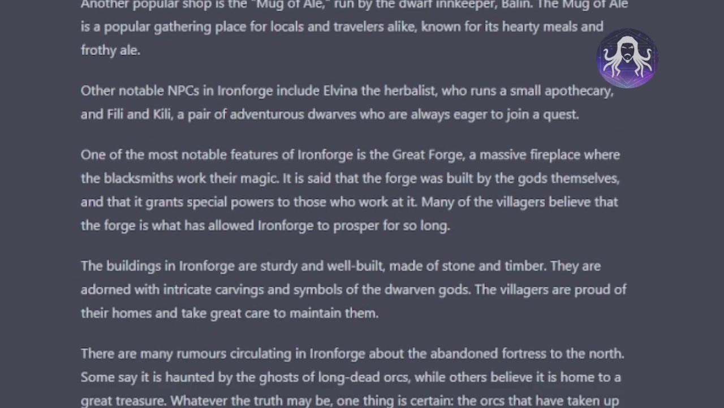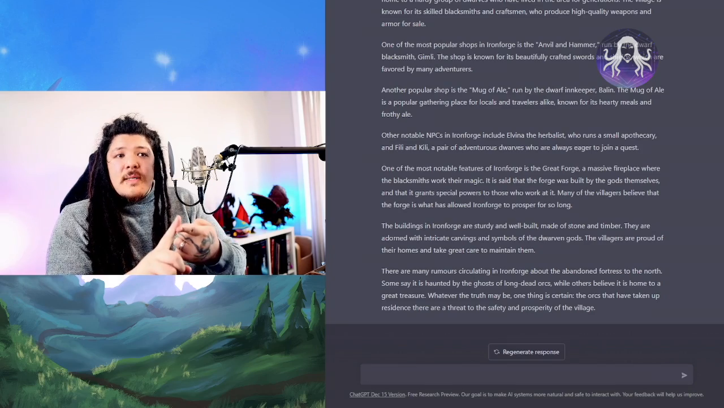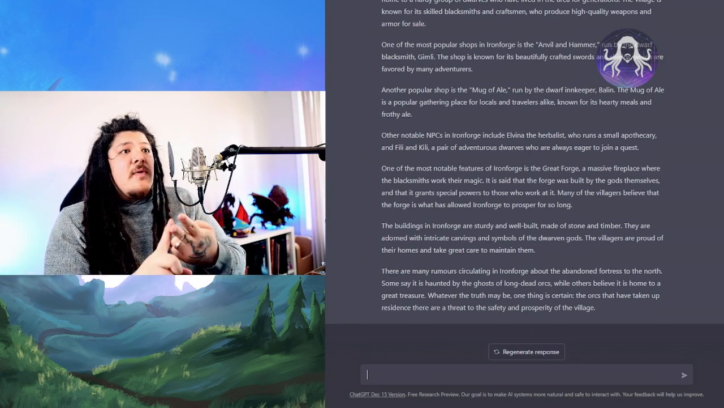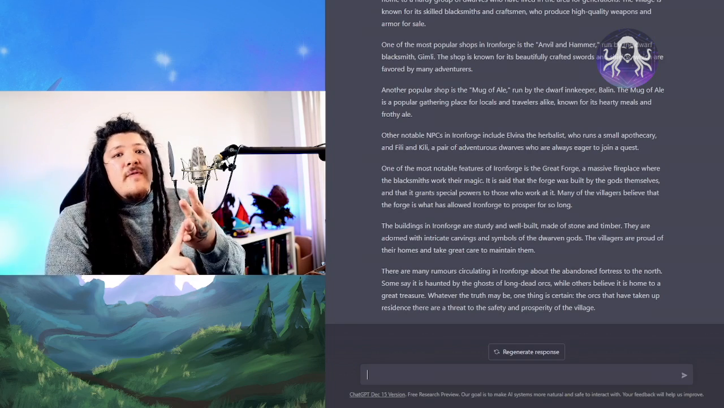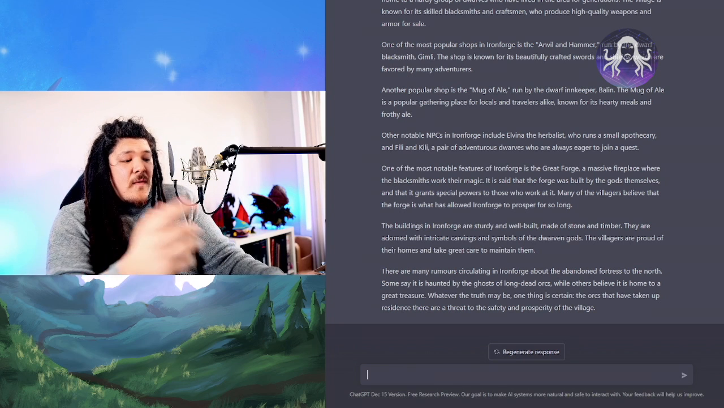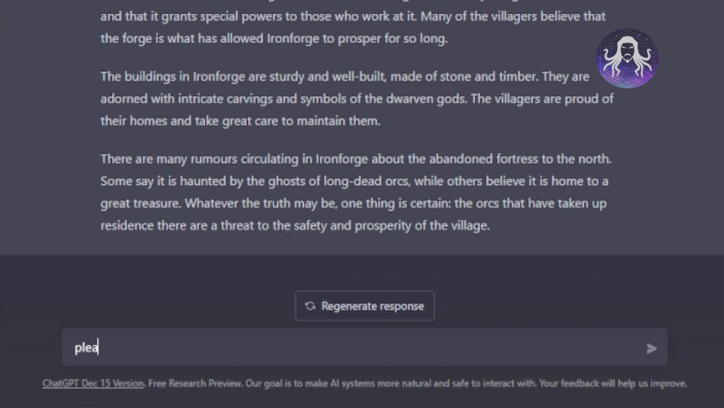There's so much information here, and you can pick and choose what is your favorite and what you want to use for your games. It is mind-blowing. So we have orcs, we have details and descriptions of the orcs, we have a quest, we have a brand new village. We can ask it for, please give us details on the orc stronghold.